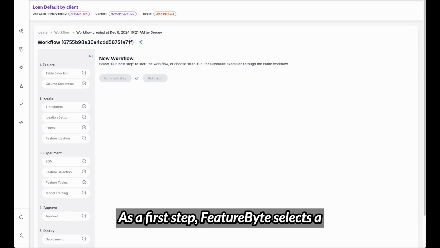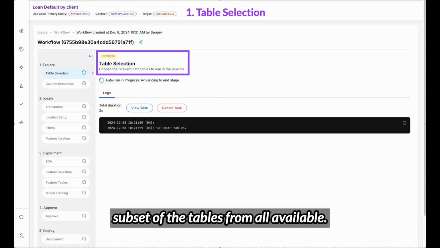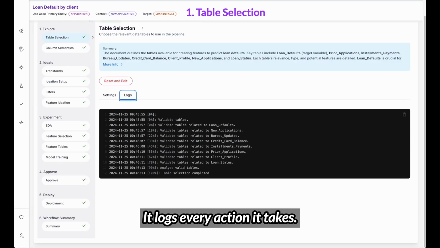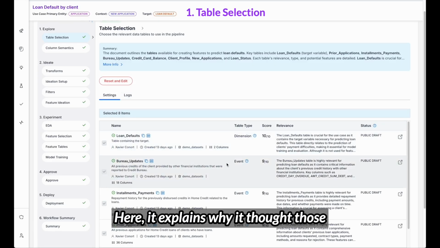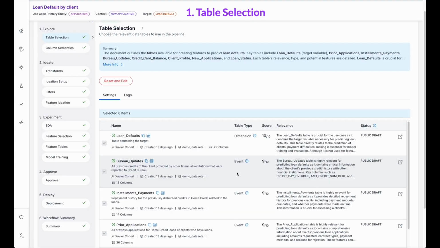As a first step, FeatureByte selects a subset of the tables from all available. It logs every action it takes. Here, it explains why it thought those tables were relevant to the use case.